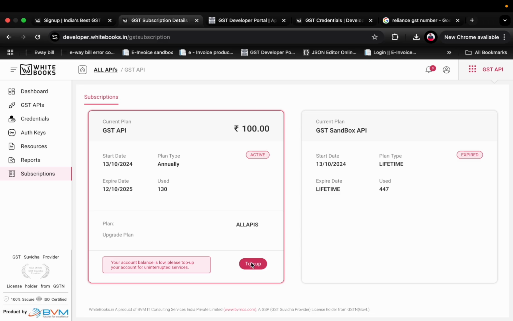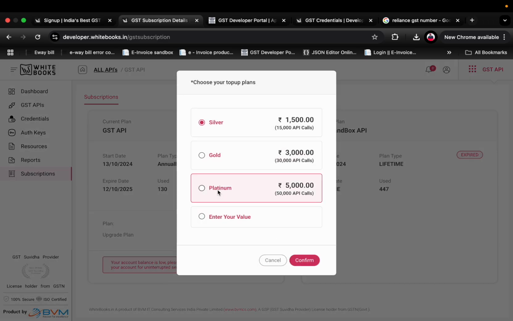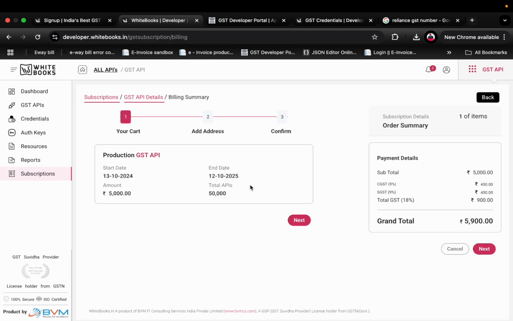If you want to make the payment, you can click on top up and you can select that, and you can enter the basic information and you can make the payment.